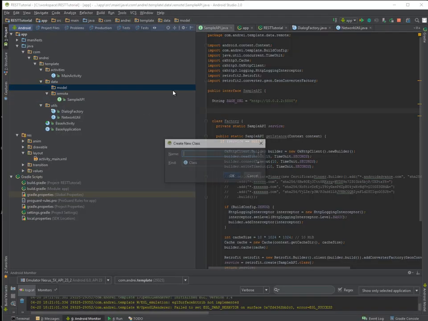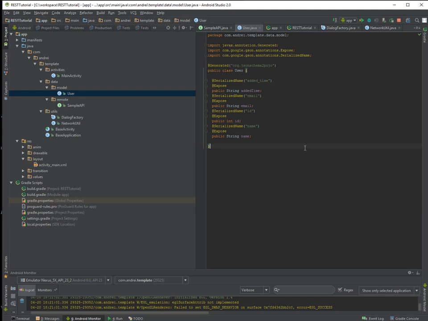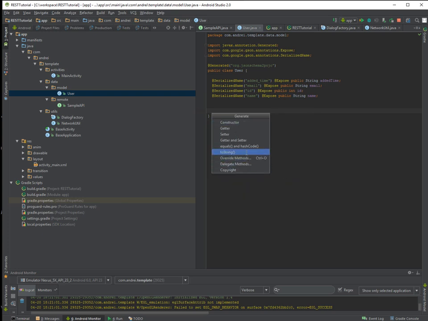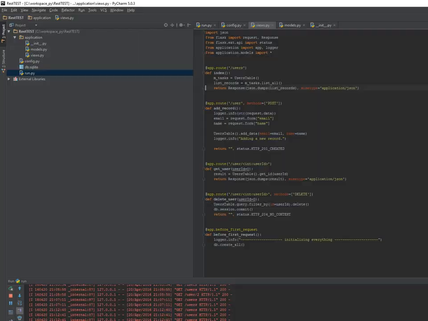use this class here under the data model User class. And for the sake of readability, let's generate also the toString method. Okay, so we have our element from here. Now we have to put this element in a list, and if we look, this is a GET request. So how to do it in Retrofit?